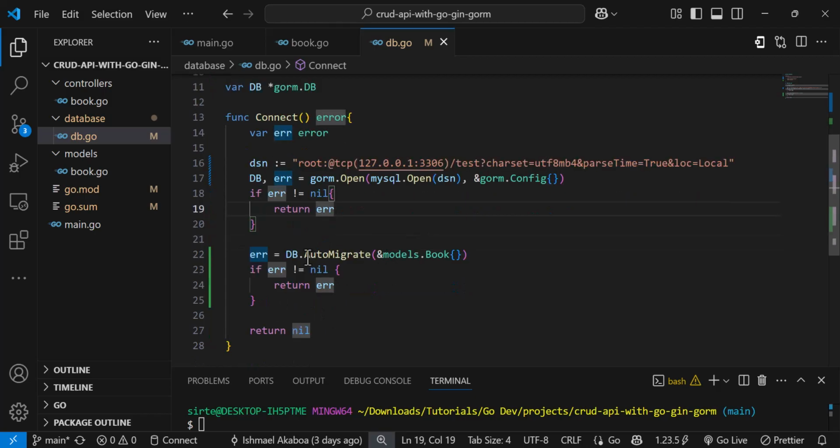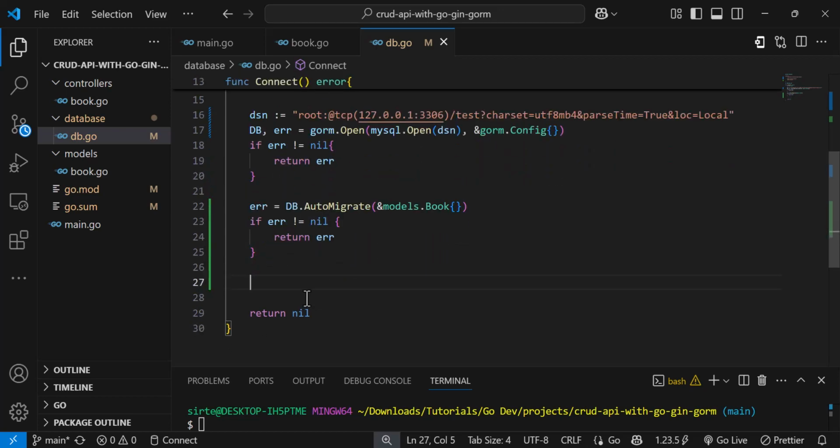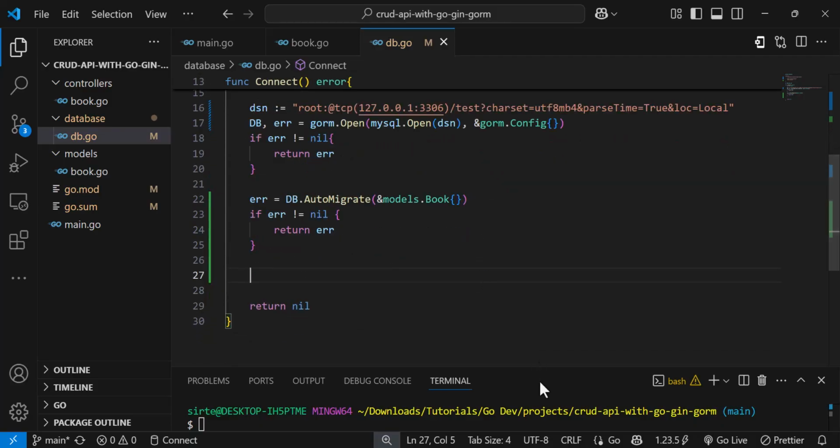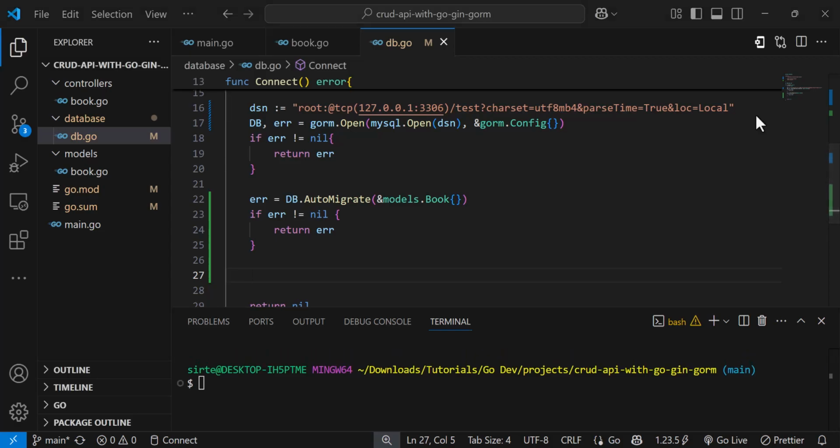We have our migration method over here already. Now we are good to go. If we don't have an error, we can log and say that the database was connected successfully. But let's run it first and see. Let's open our terminal and run our project with go run main.go, and let's see if everything goes through.